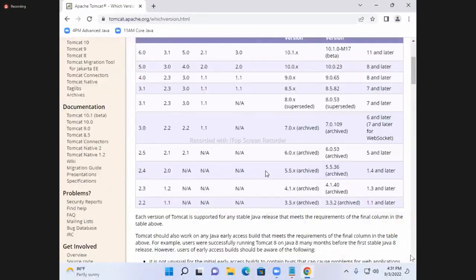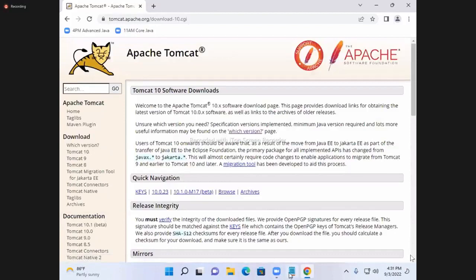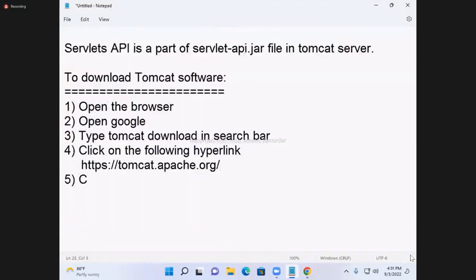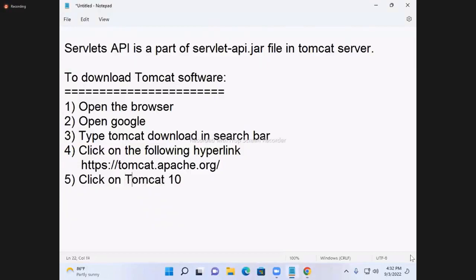Here the complete list of versions is also available. Tomcat 10.1.x needs Java minimum 11. Here Java 8 is required, minimum 8. Like that, they have given the compatible versions. But what you do is click on Tomcat 10 here. Next, write it: click on Tomcat 10 in the download section.